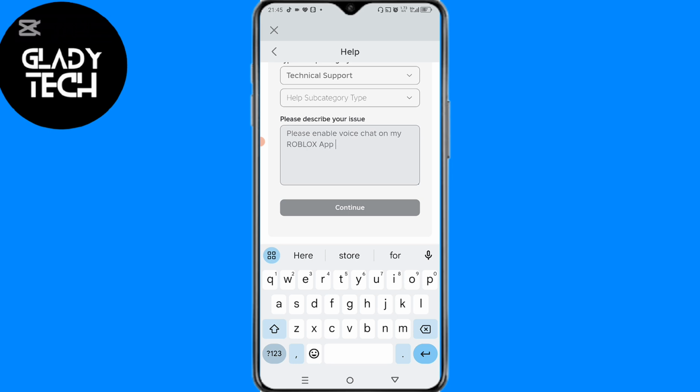So Roblox will give you a reply within 24 hours of sending this request to them. So guys, that is it on how to enable voice chat on Roblox.